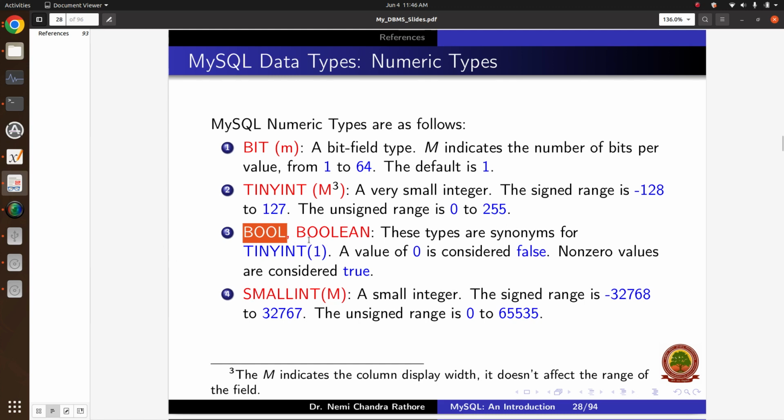So bool, or you can also use boolean. Bool is actually the short form of boolean. So either you can use boolean, or you can go for the short form also. Both are equivalent, there is no issue. Now when you store bool, this is actually a synonym to tinyint(1), and here 0 will be false and 1 will be considered as true, or a non-zero value is considered as true.